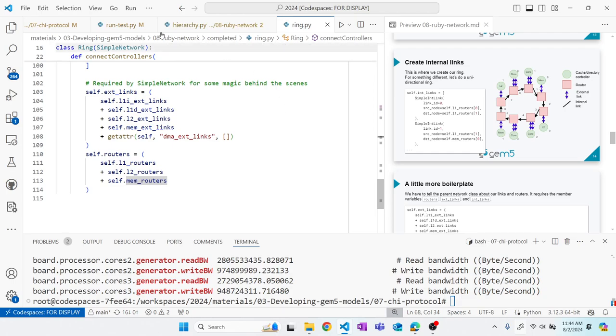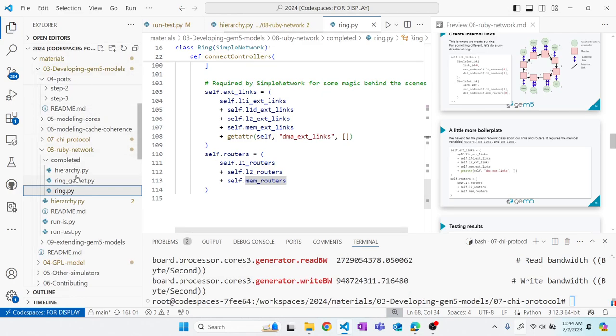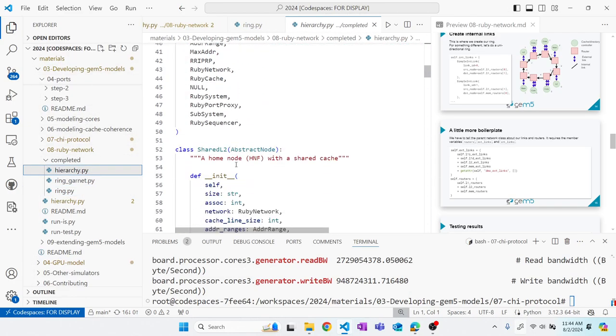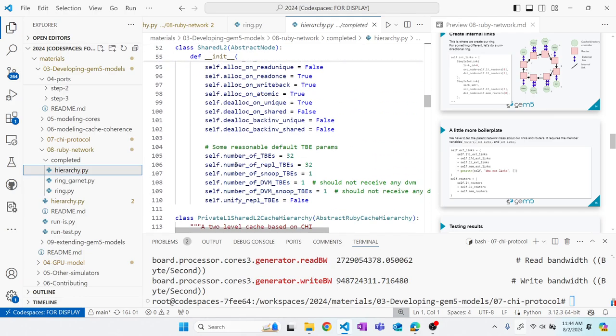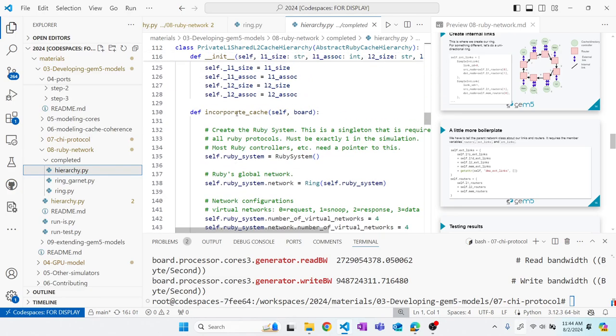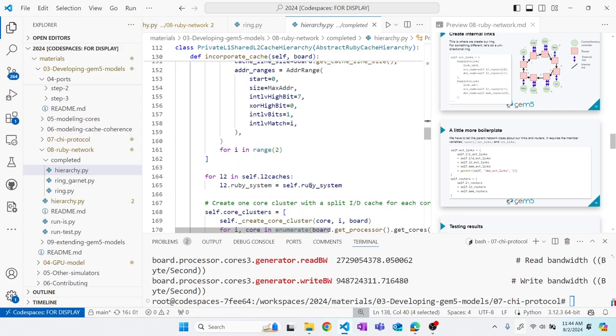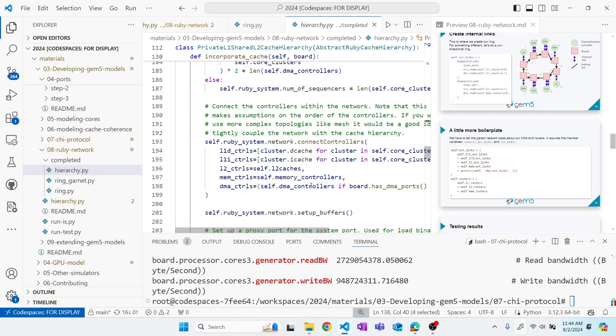So we can take our protocol, this hierarchy that we had before, and in incorporate caches, instead of using the point-to-point network like we did last time, instead of Ruby system network equals point-to-point, I now say ring. And then down here, when I call connect controllers, I am passing in these controllers, the L1D controllers, the L1I controllers, the L2 controllers, memory controllers, and DMA controllers all separately. Unlike last time, where I just passed all the controllers in one big list, since with point-to-point it doesn't matter what the order is.